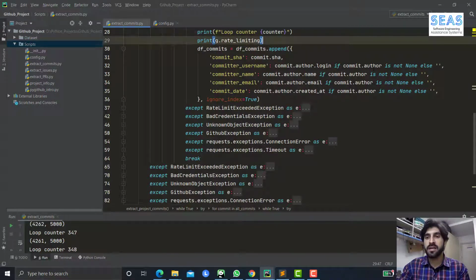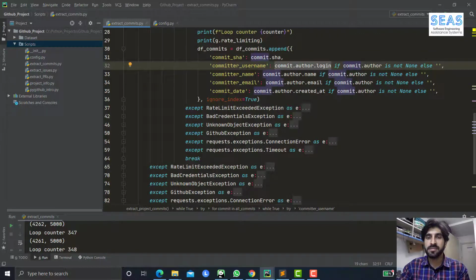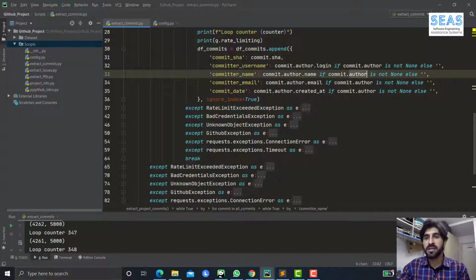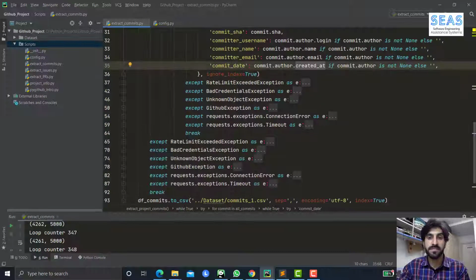Check if the author is available, then extract its login, which is the username. Otherwise, just assign an empty value here. Similarly, for name, again check the author. If the author name is available, assign it to this value. Similarly, the email and the created date, meaning the time at which the commit has been created.